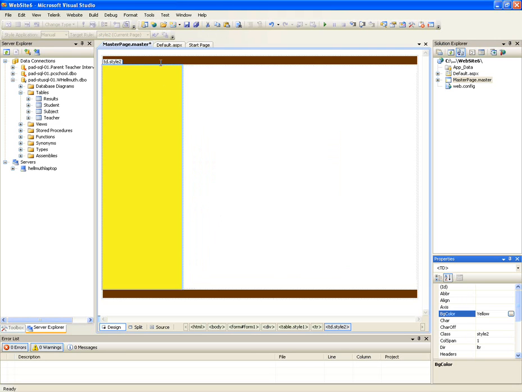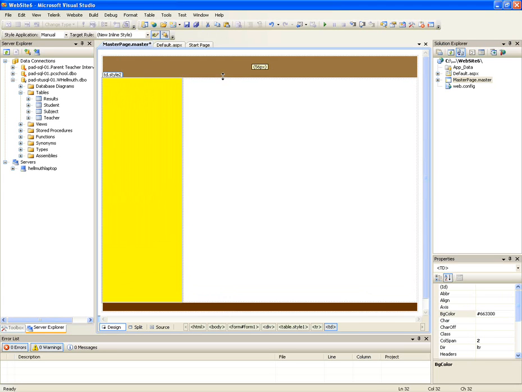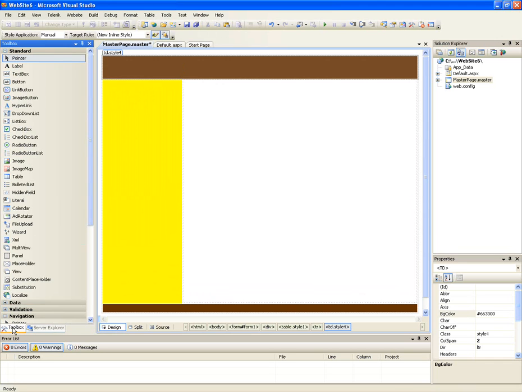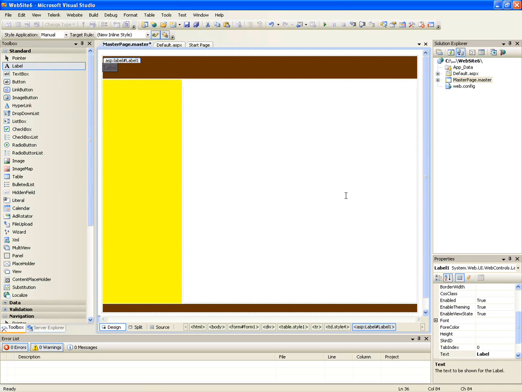And what I might do is stretch this row down a little bit so that I can put a heading in there, and I will put in a label. So I'll go to my toolbox over here and grab a label, throw my label in, go over here, let's type in Padua academic results.